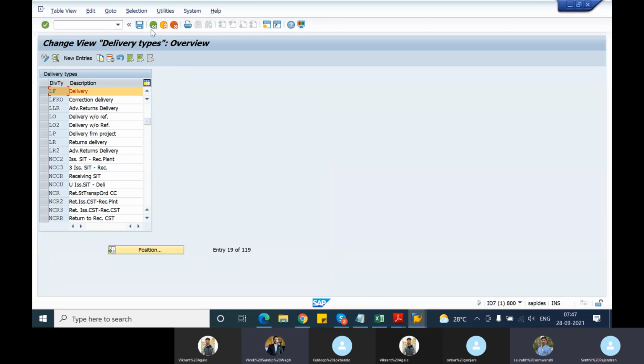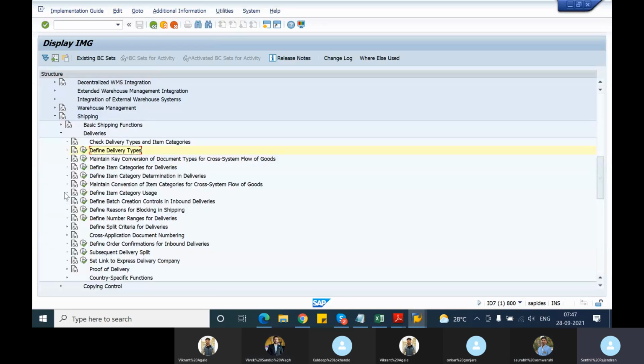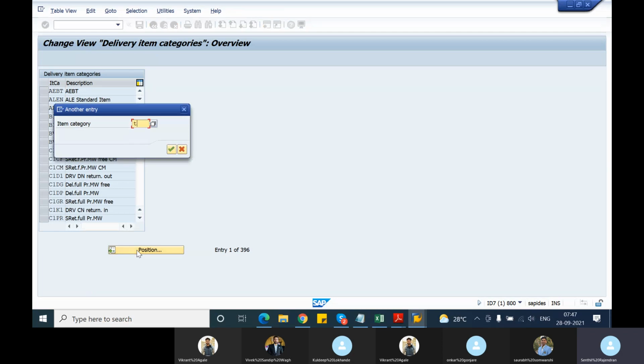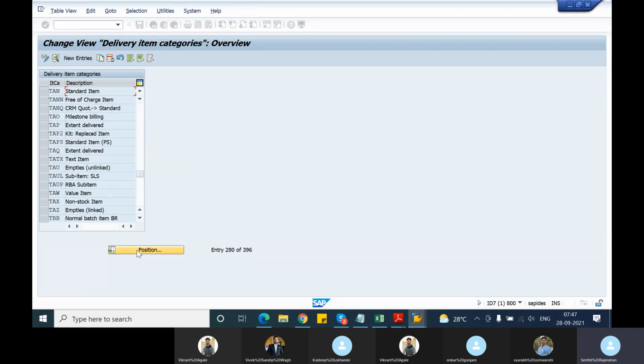Okay, so this is about the delivery type configuration. Now let us check item categories. You have to select here. The item category that got determined in our delivery document was the standard item category TAN. Mostly the naming convention would be the same as the sales document item category. So here also it is called a standard item. Select this, go to details.